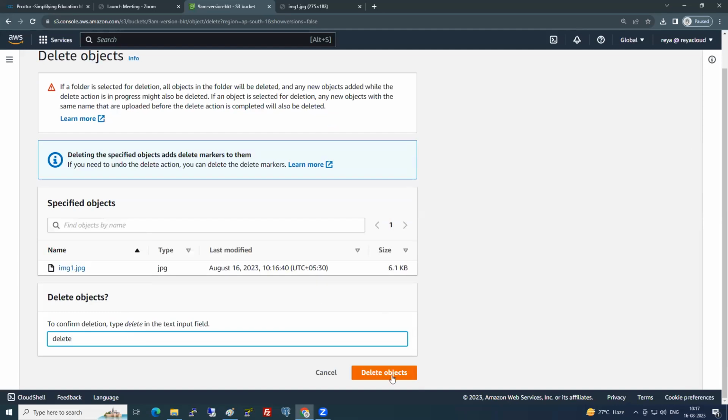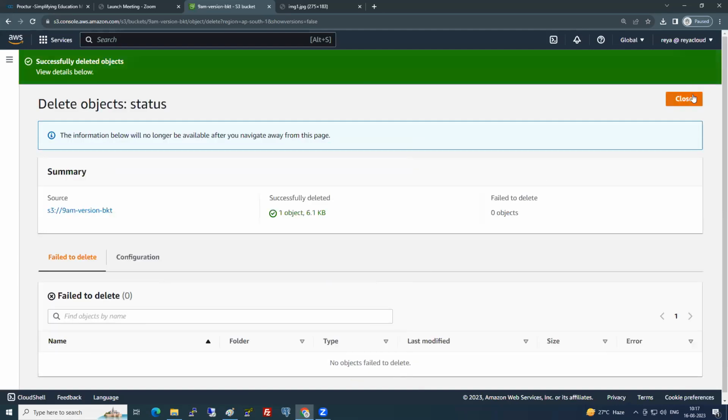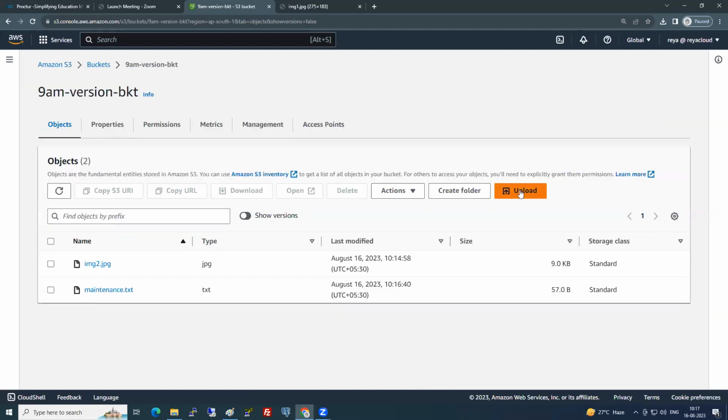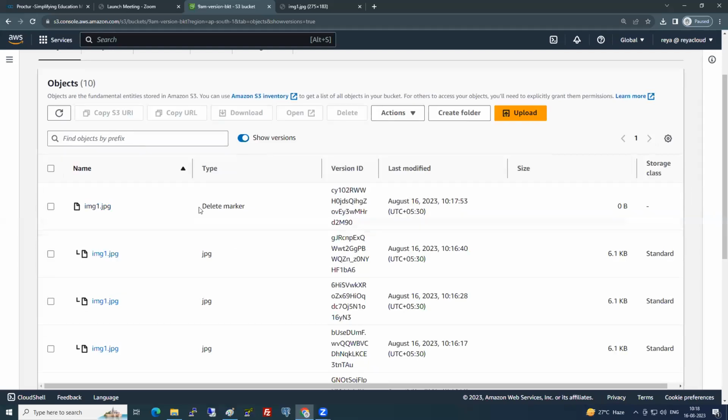I deleted the image 1. Is it possible for me to restore? So what marker is applied? Delete marker, right? So if I click on show versions, and for image 1, what marker is applied? Delete marker. So whenever you see delete marker here, that means your original object is gone.